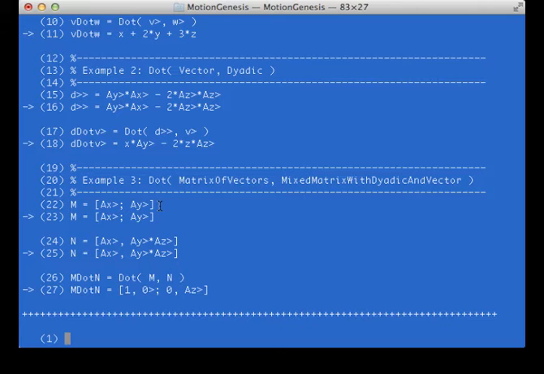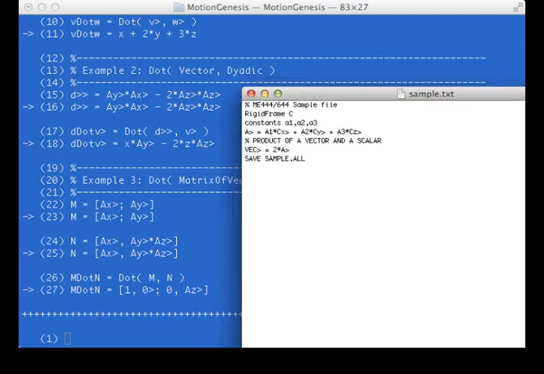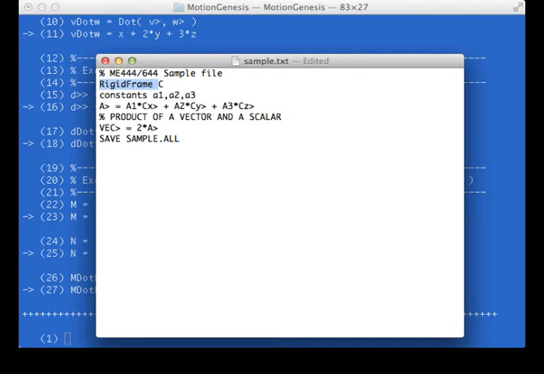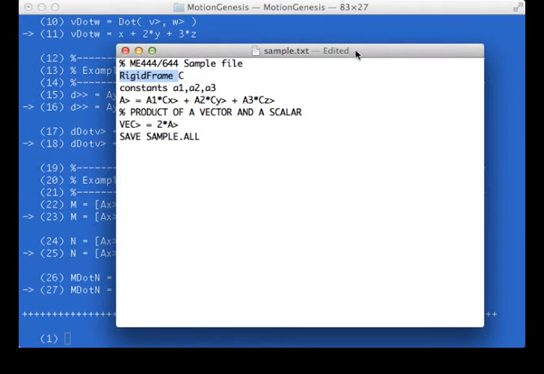I can enter individual commands on the command line, or I can run something I've written in, for example, Notepad or WordPad, or a text editor on a Mac. So for example, I've written a simple little file here called sample.txt in my text editor, and I do a couple of things here. I say rigid frame C. I guess I can make this a little bigger for the video.